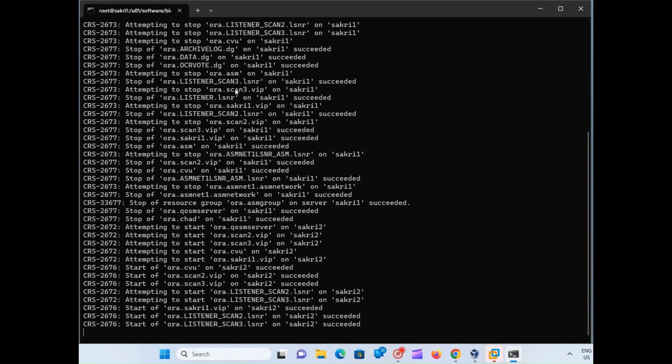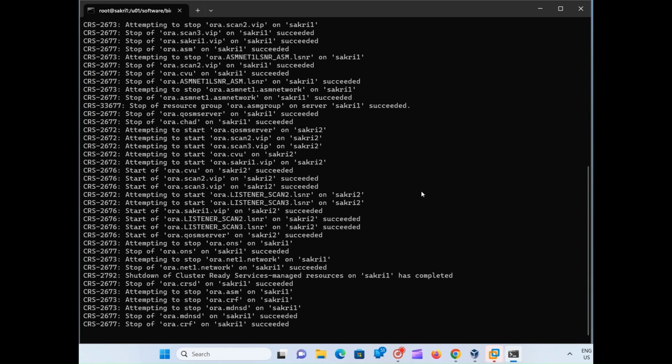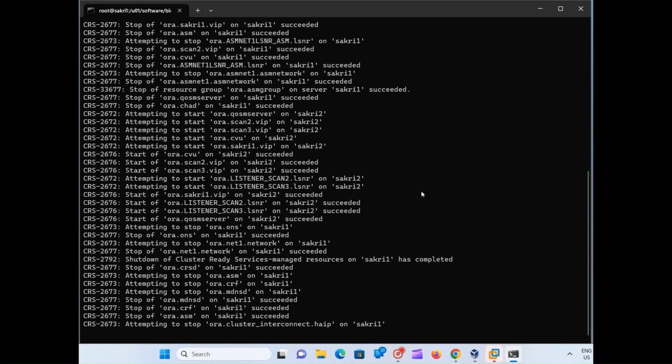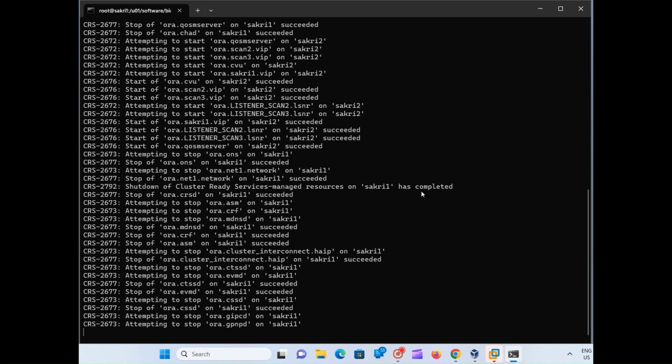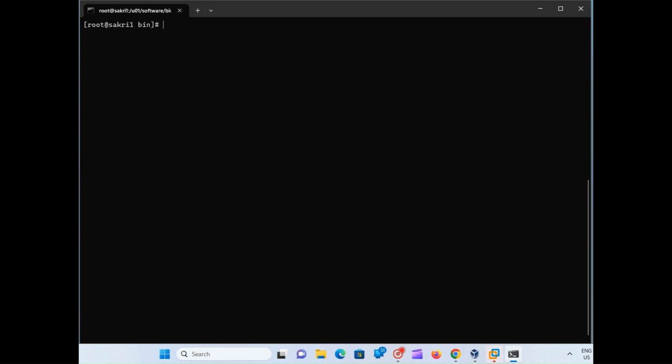So now we can stop the clusterware. Using the clusterware, everything will be stopped. Whether it is the database, listeners or ASM disk groups, everything will get stopped at this point when we execute crsctl stop crs -f. -f is for forcefully, so forcefully stop each and every resource. Even if you don't mention -f, it will stop the resources.